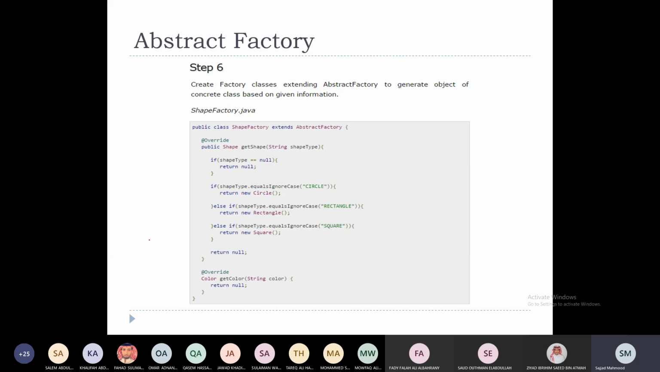So what we are doing here now, we have this shape factory, which is extending the abstract factory class. And since abstract factory had two abstract methods, get shape and get color, we're forced to implement them. So get shape will do what? You tell it what kind of shape you're looking for. If you don't specify anything, you will get null. If you say you want a shape of circle, you will get a new circle object. If you're looking for a rectangle, it will give you a new rectangle object. And if you're looking for a square, it will give you a new square object.